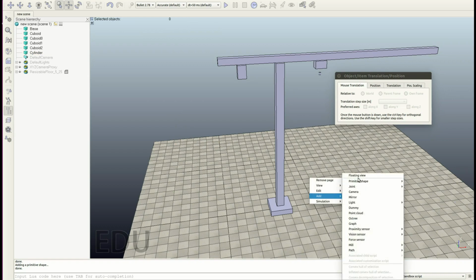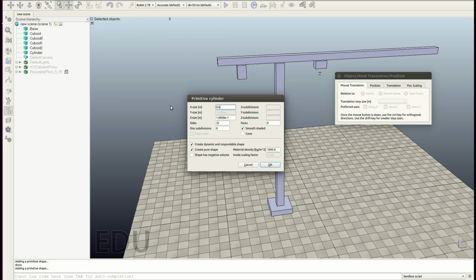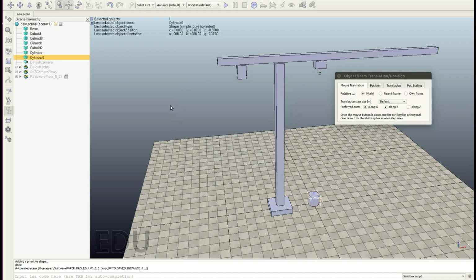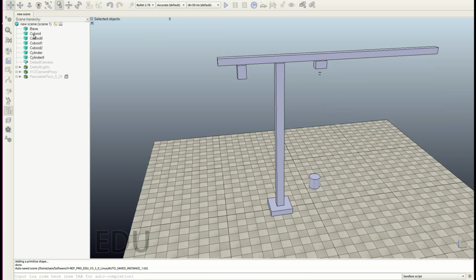And our last object, primitive shape cylinder, 0.6, 0.6. Yep. And this will be our mass. Let's move it up a little bit such that it's not on the floor. Okay. Totally happy with that. Now let's go ahead and rename our objects.